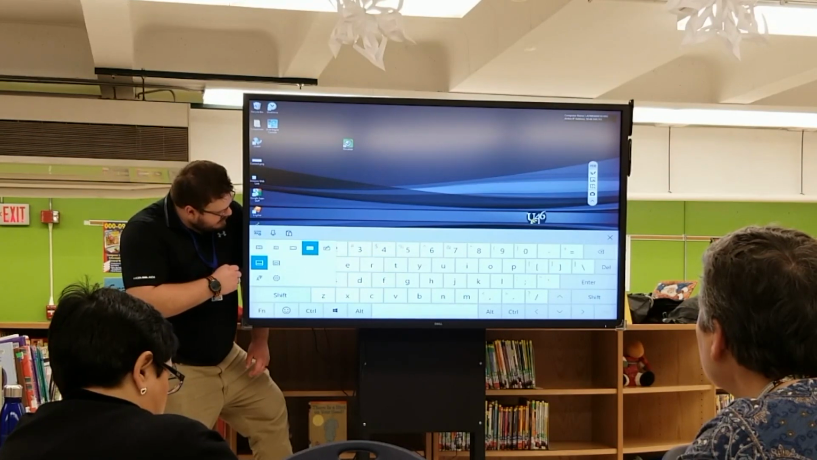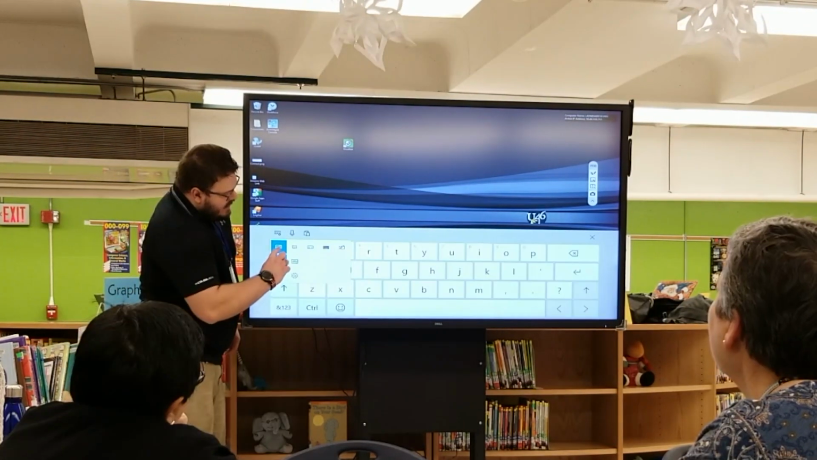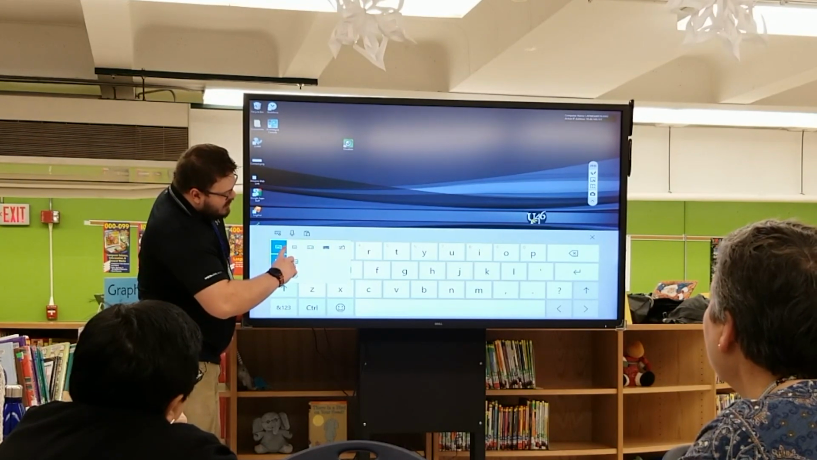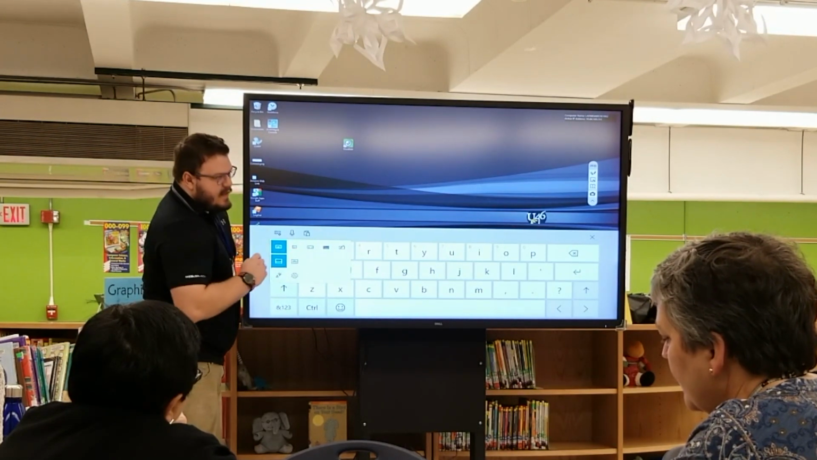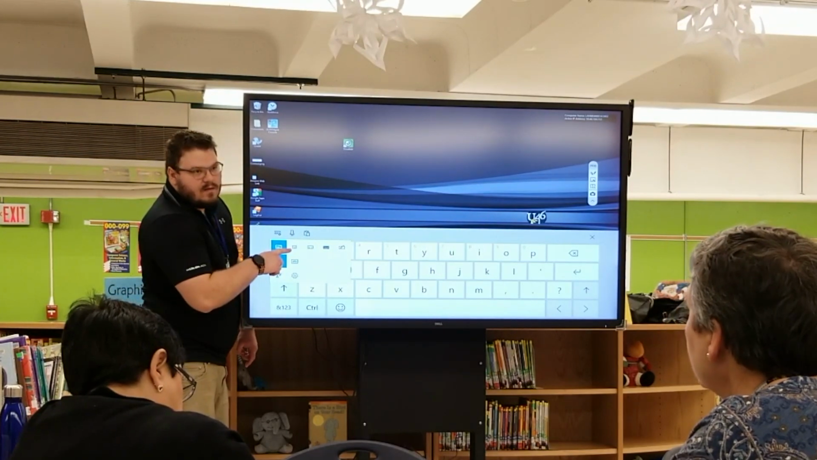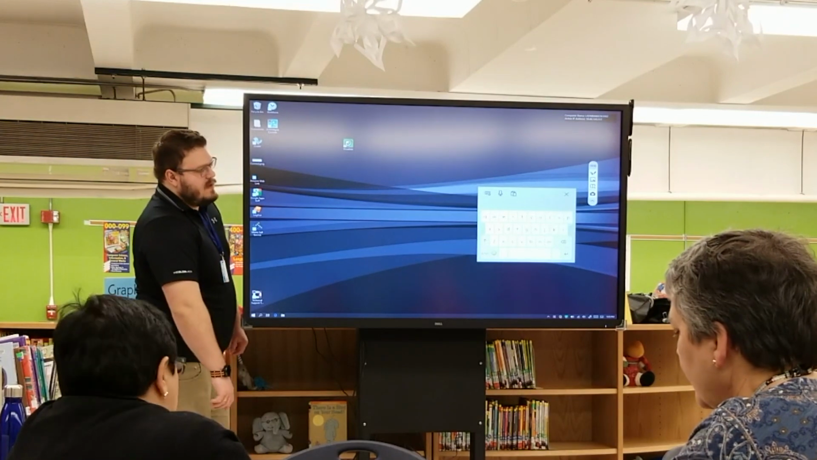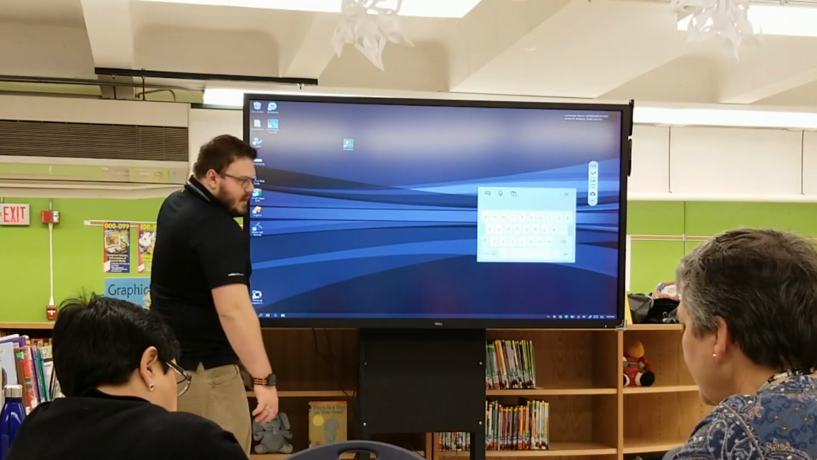I believe the only setting we have to change is tapping this button. And in the first row, second from the right, that is the keyboard you're probably going to want. So I'm going to tap it now. And then that turns it into a floating miniaturized keyboard that you can move around the screen.